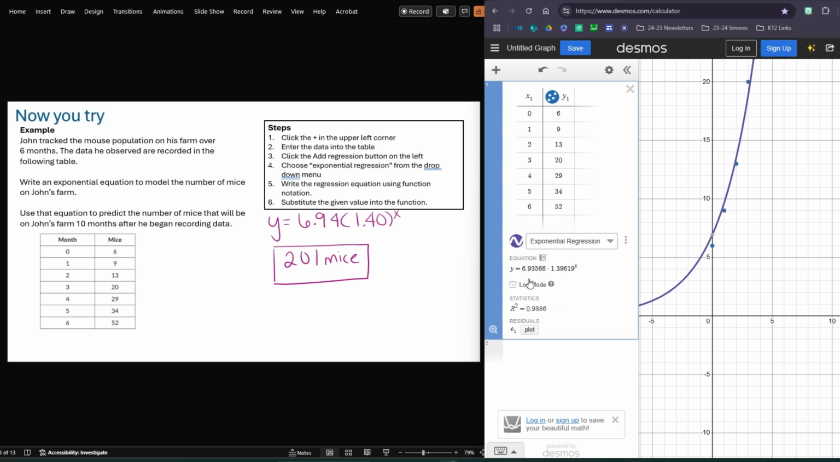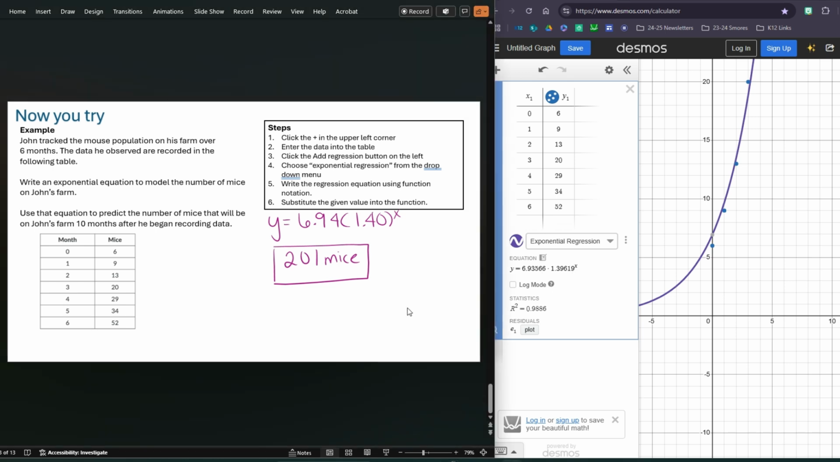I went ahead and rounded these values. So I have 6.94 times 1.4 to the x. Remember, I'm going to go ahead and rewrite this as f of x. So I have f of x equals 6.94 times 1.4 to the x. And then it's asking me the population at 10 months. So remember, months is the value of x. So this is basically saying now find the value of f of 10.